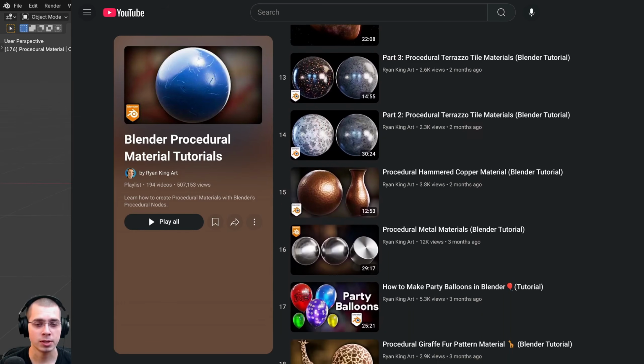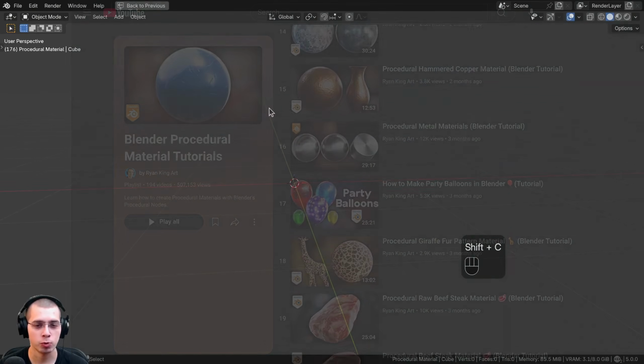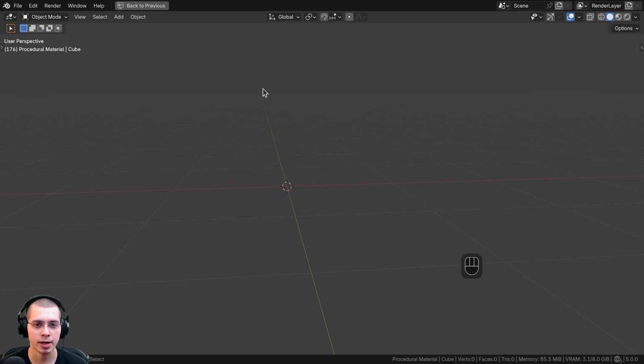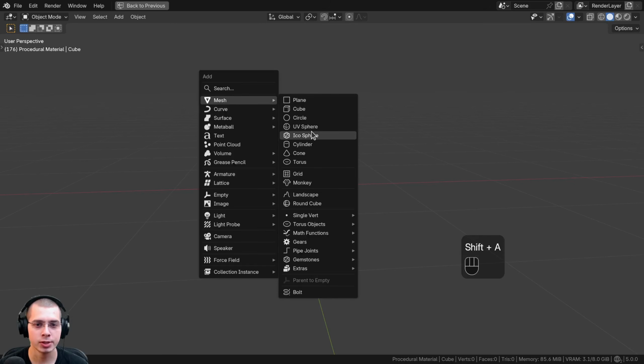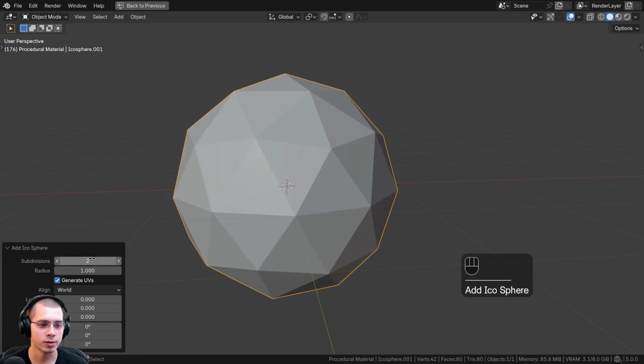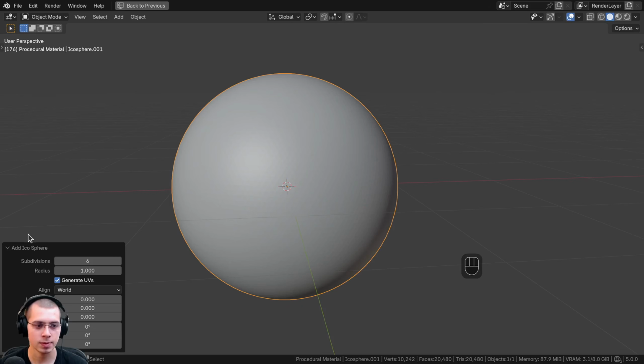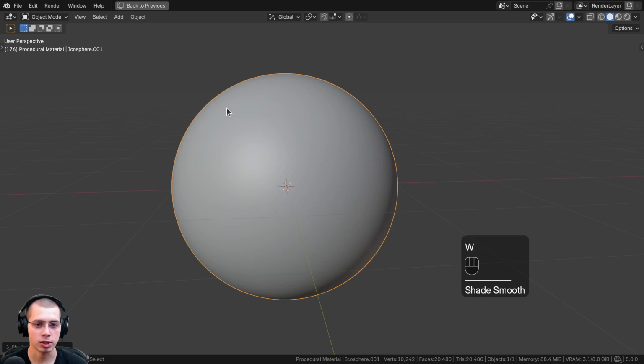So before we make the material, I'm going to show you what I have set up in the 3D viewport if you want to set up the blend file the same way that I have. So I went to the add menu, I went to mesh, and I added an icosphere. Then on the icosphere settings, I turned the subdivisions to 6 so it is nice and smooth and round, and I'm going to shade the object smooth.